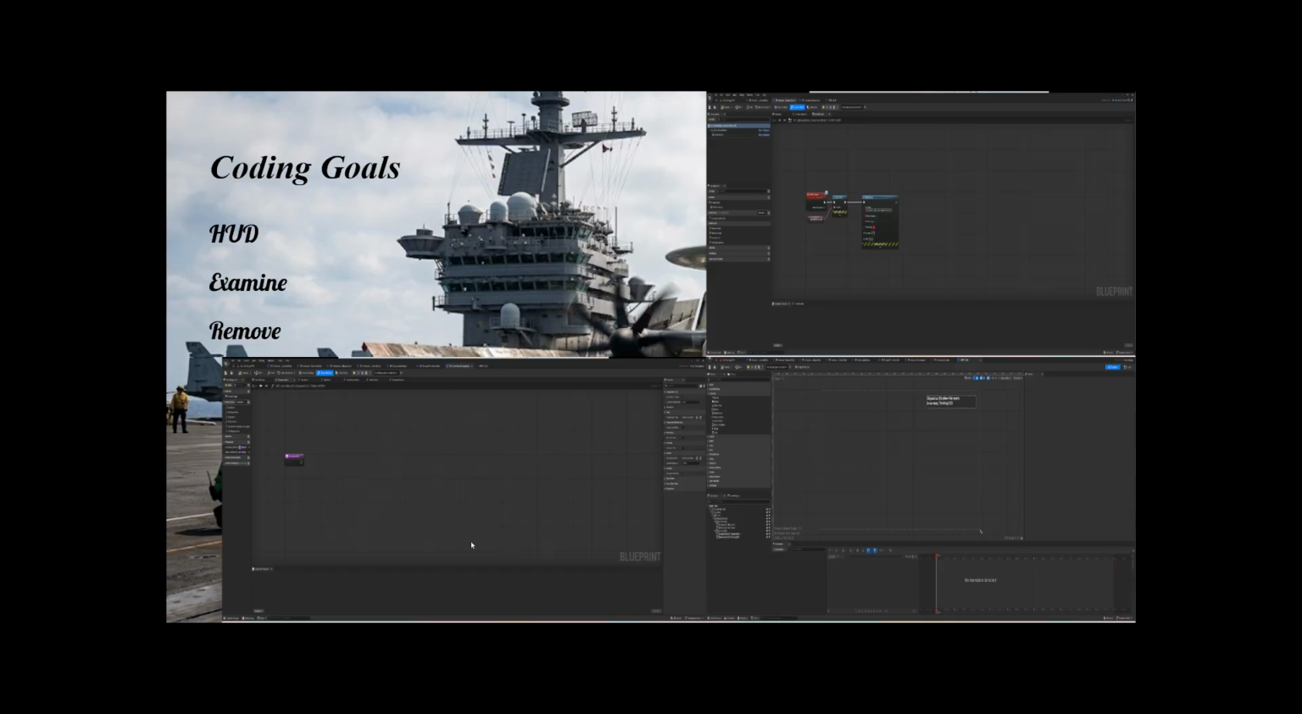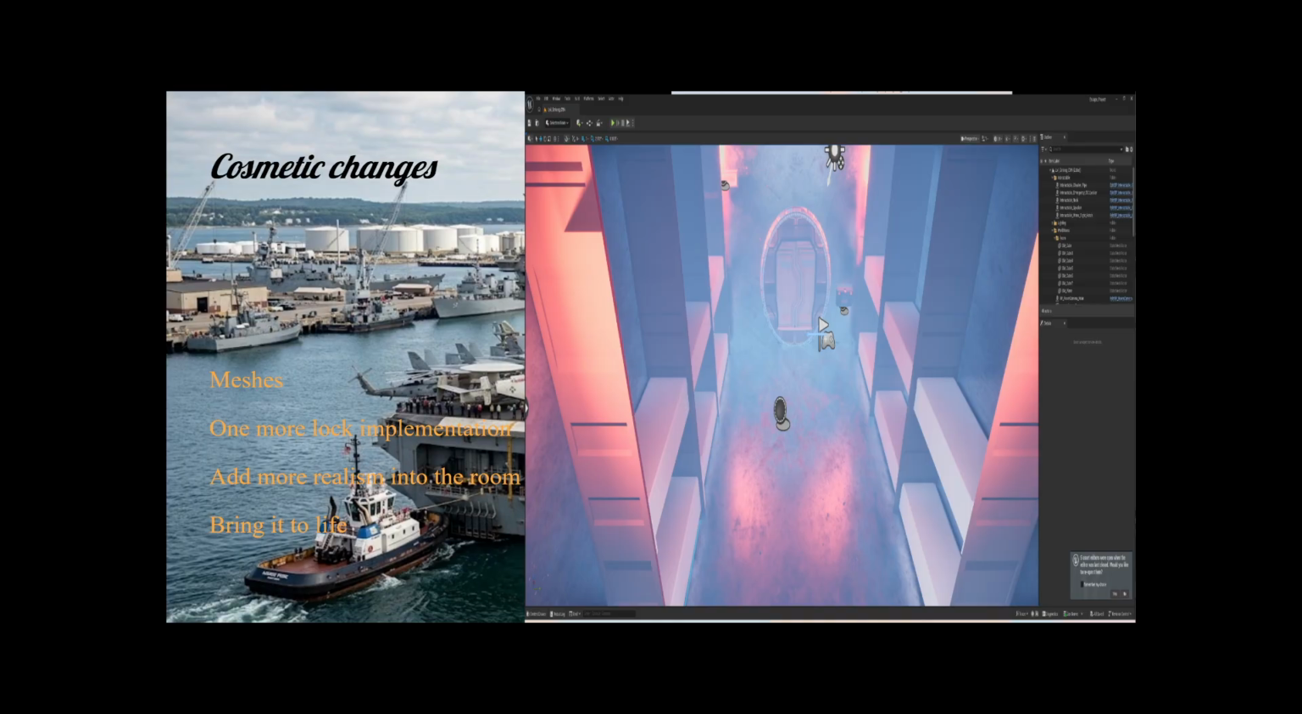Then we want to go over our examine, right? If you see, the examine's empty. Or sorry, not the examine, the remove. So the remove over here is empty. It is one thing I need to implement as well. Again, not everything's done, but mostly everything's done. The remove is one thing we've got to get working and finished. And then the examine portion of the code also needs to be completed. Once those are done, I'll have the majority, if not all, of the coding in the game completely done.